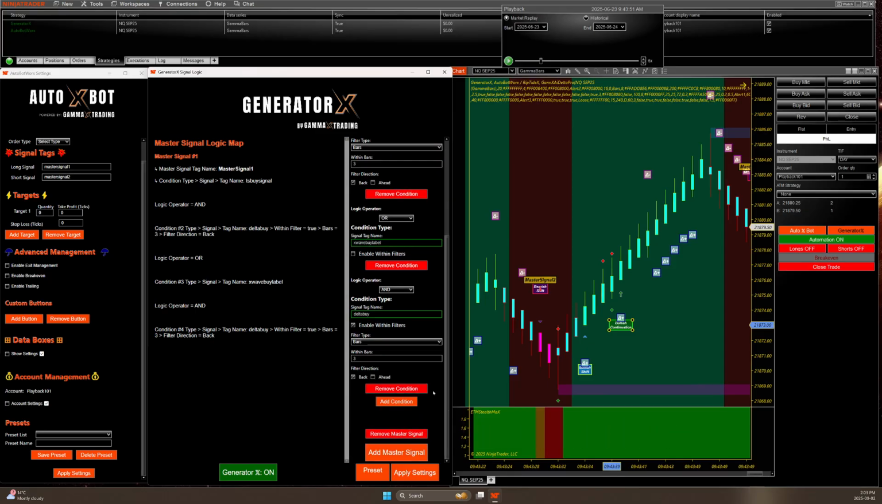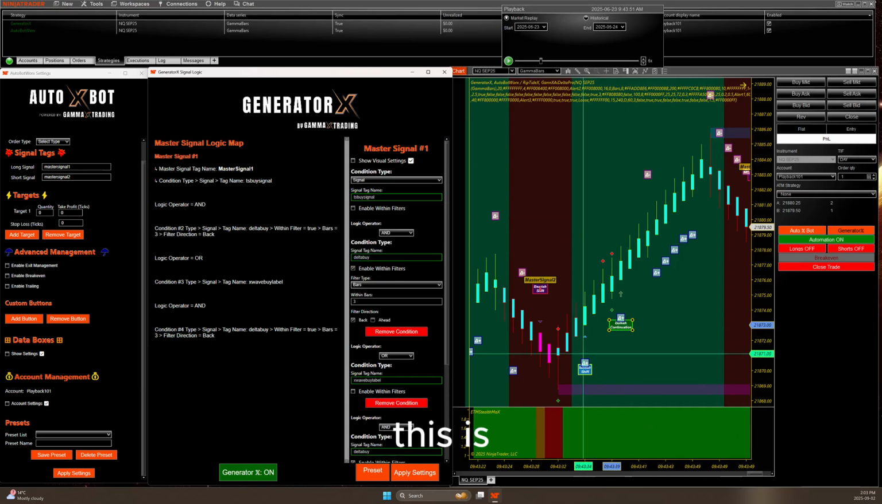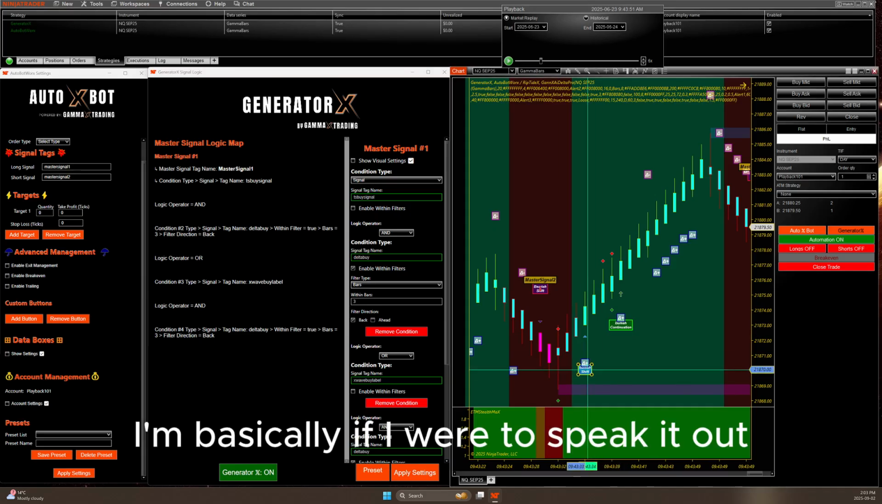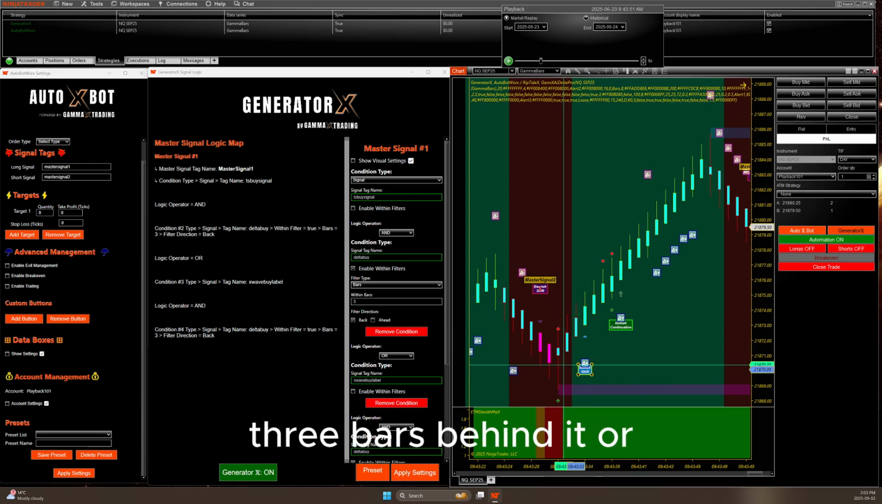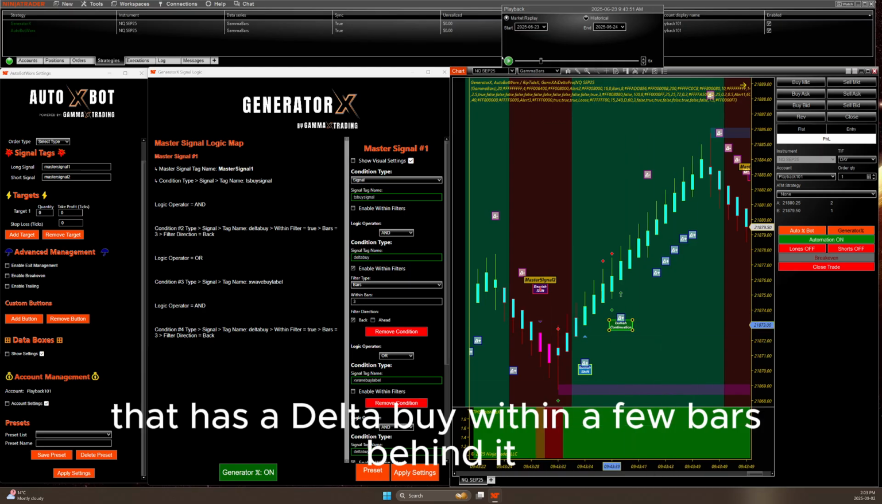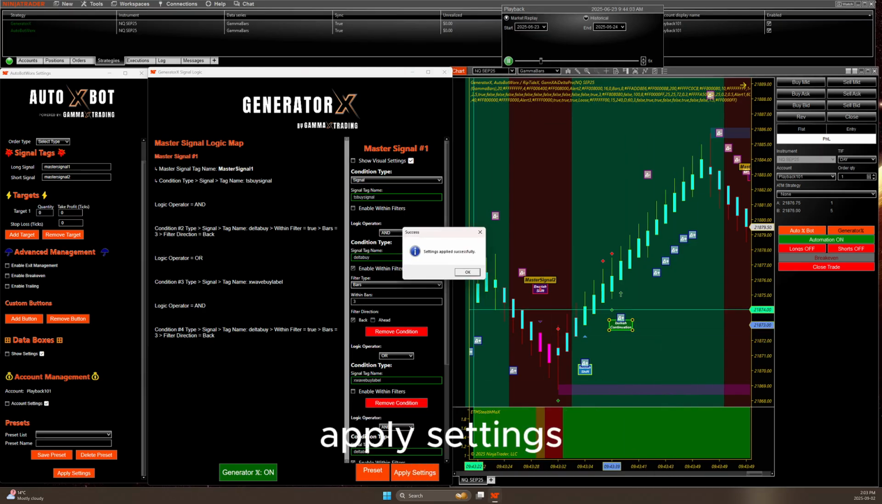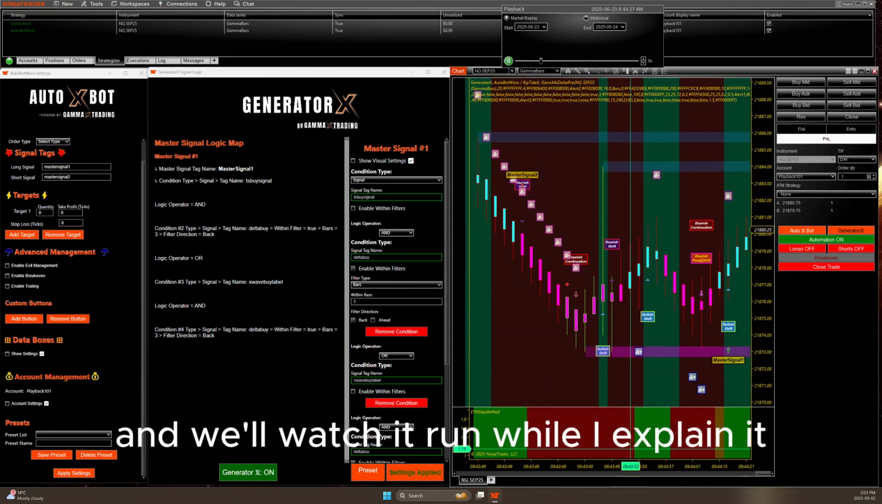Okay, so what's this that I just put on there? If I were to speak it out, it would be: I'm going to take a bullish shift that has a delta buy within 3 bars behind it, or I'm going to take a bullish continuation that has a delta buy within a few bars behind it. Oh, apply settings. And we'll watch it run while I explain it.